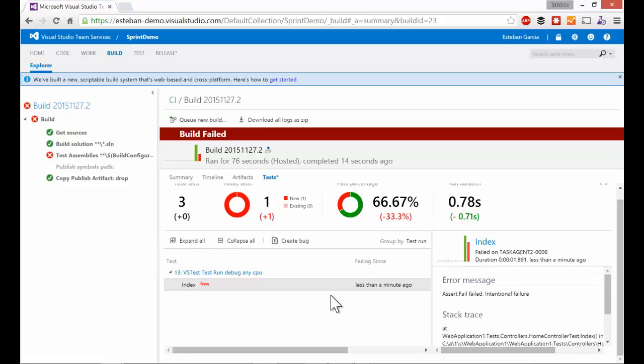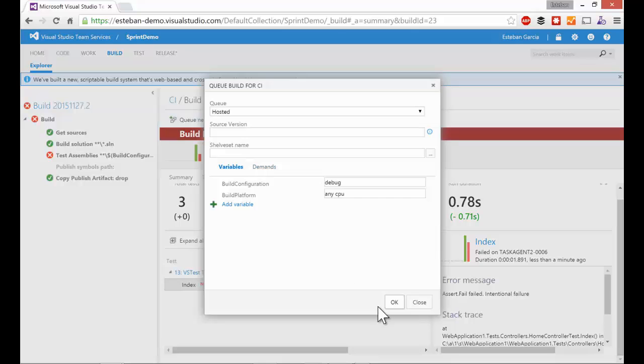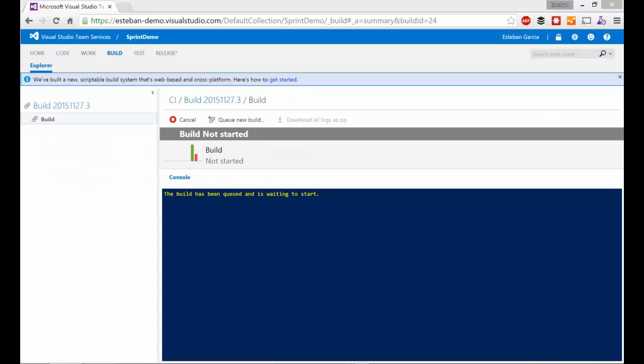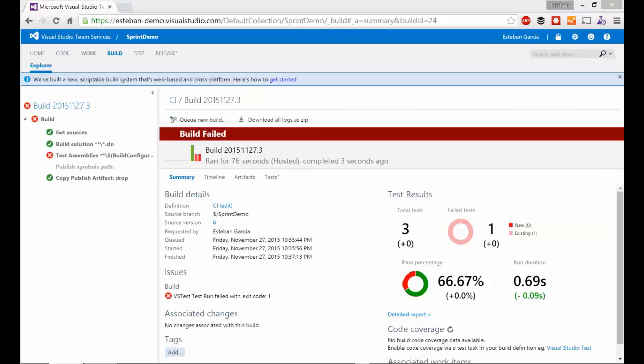Now let's kick off this build one more time so you can see the differences with the results, and you will see that this test case shows up under existing. As expected, the test case failed again, and now here you can see that we have one existing test case that failed and no new ones. So we know that although we have one failed test case, it was not introduced during this build.